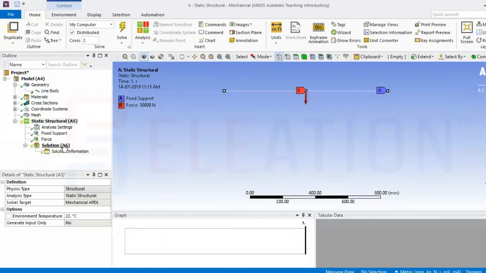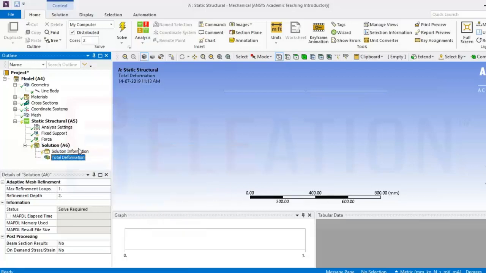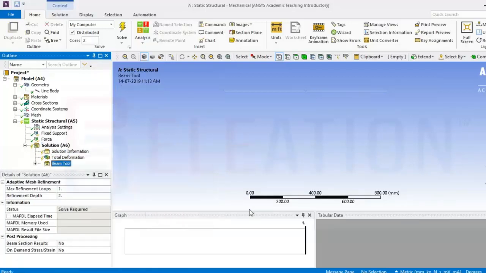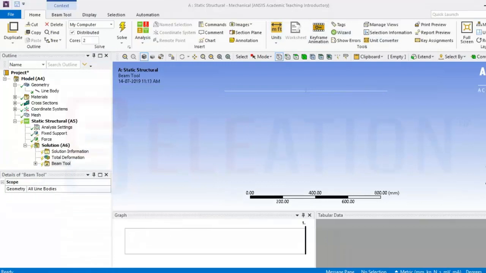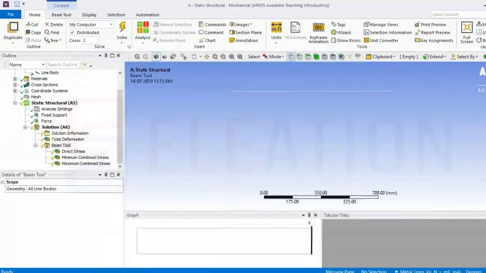Then I will right click on solution, insert deformation total. Again I will right click on solution, insert beam tool. So I have defined the output for deformation and I have defined the output for stresses. Once you have defined the output, then click on solve.